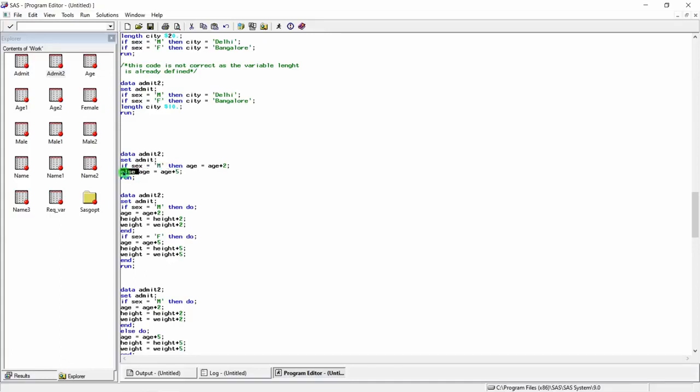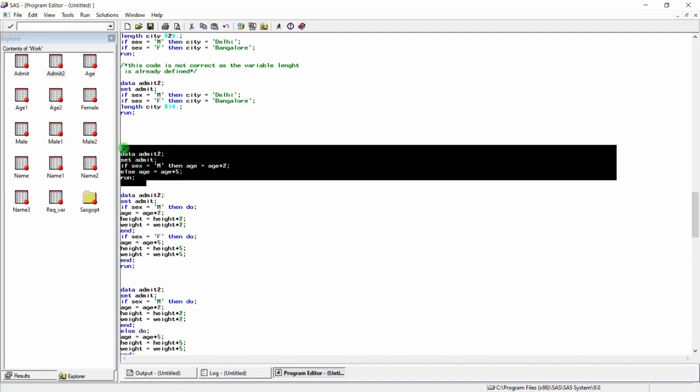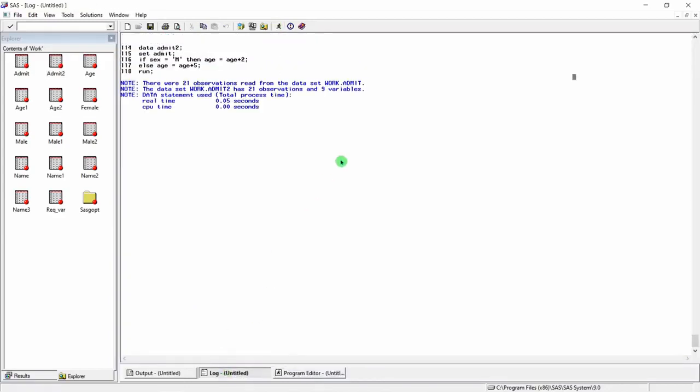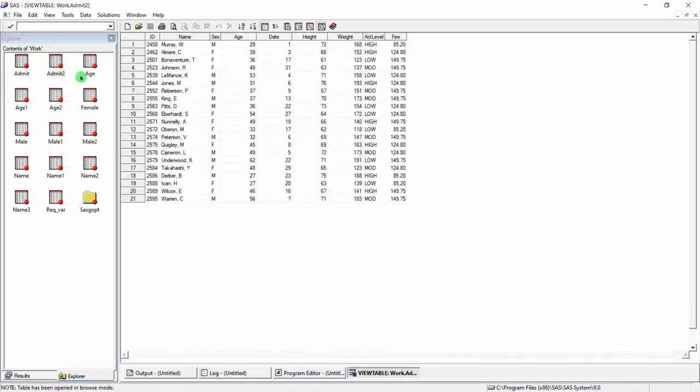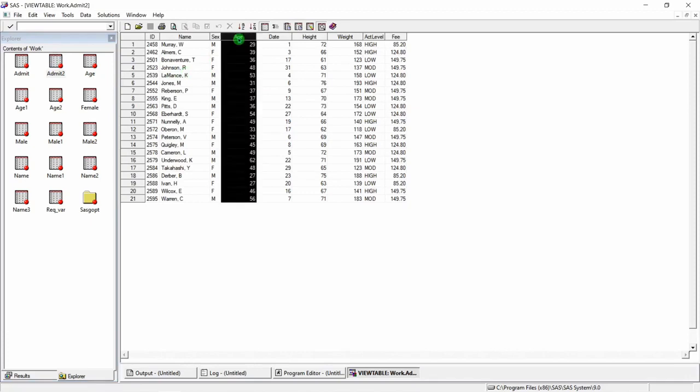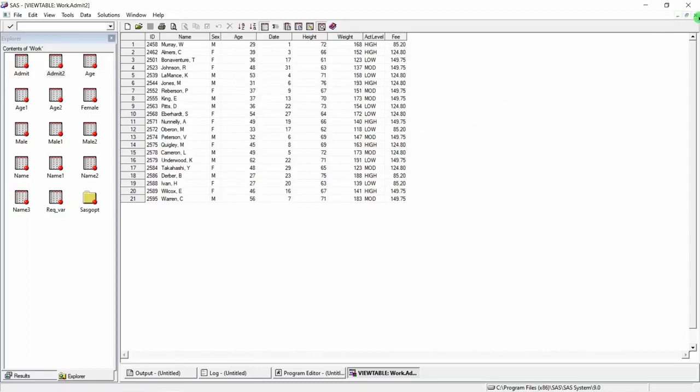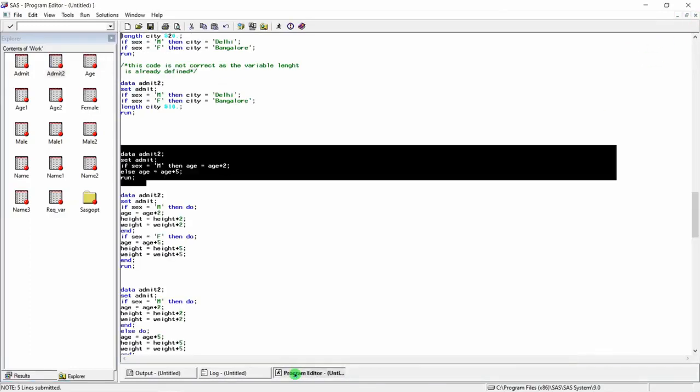I just mentioned else. So this time when I run this, we'll again have 9 variables because we're making changes in the existing age variable. I'll select this and run, and show you the log. So again we have 9 variables in the admit2 data. I'll open admit2. So we have done this earlier: we have plus 2 and plus 5 for males and females in the existing age variable. Alright, I'll close this now. I'll come to the program editor.